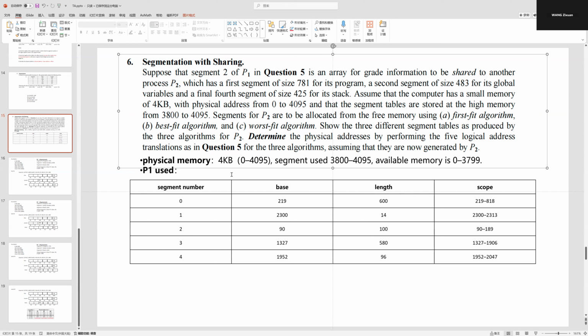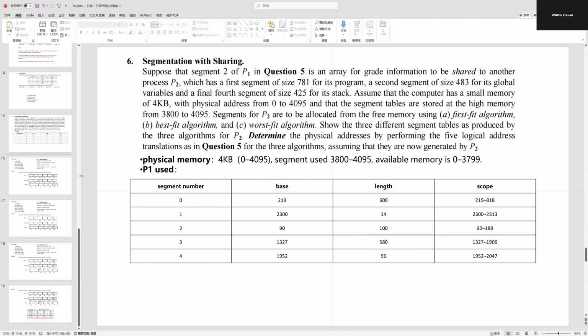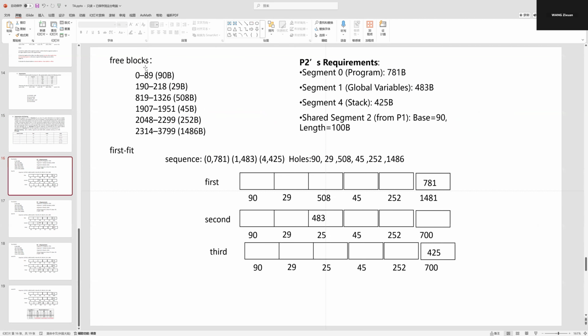Based on the problem, we can summarize this table. The segment number is this, the base is this, the length is this, and the scope is this. It's easy to count. You just use the base plus the length and you get the scope. It's very easy, so we will skip this. After you get this table, we can get the free blocks.